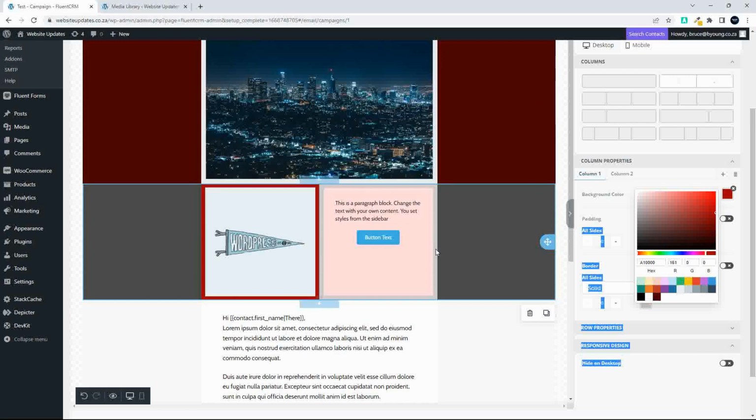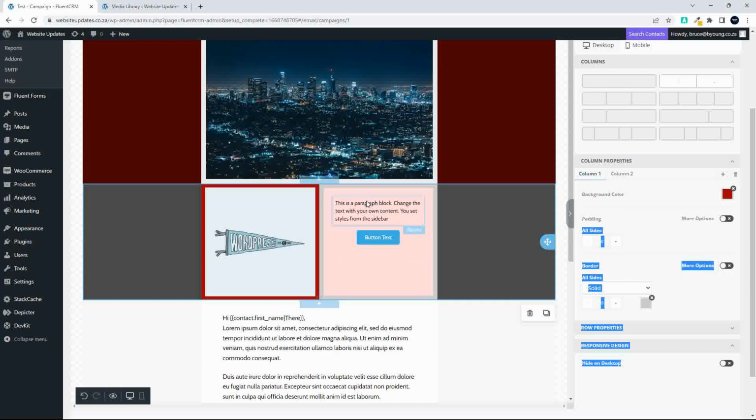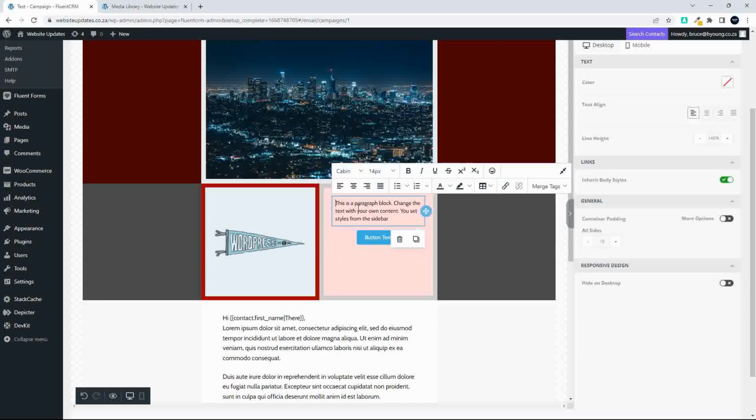So here we had a border and the padding. Here we just have no border but the padding. So yeah, very easy then to start really creating some interesting mails. If you want to edit the text itself, simply select the text and you'll see you have a host of editing options, which is fantastic.